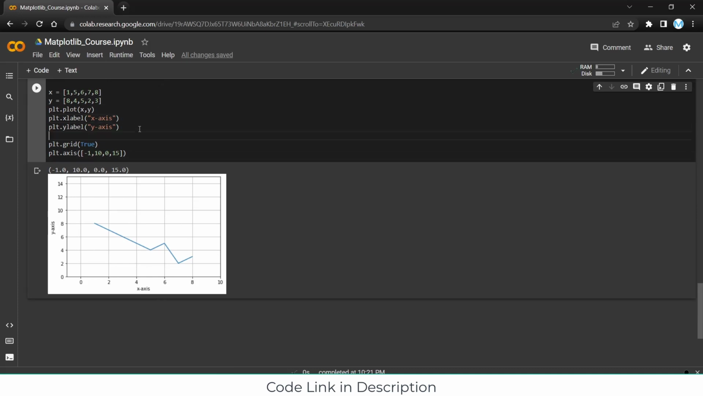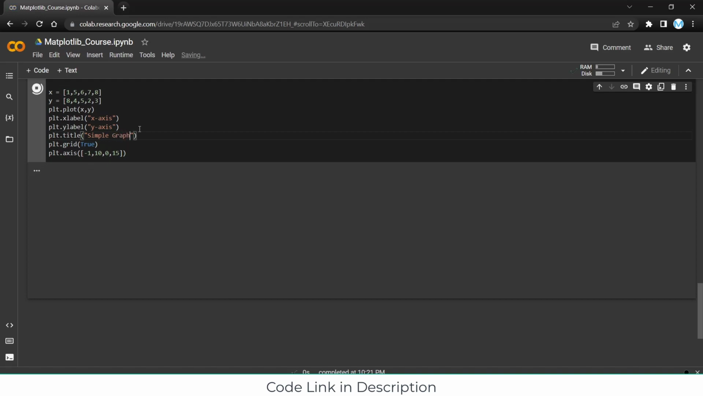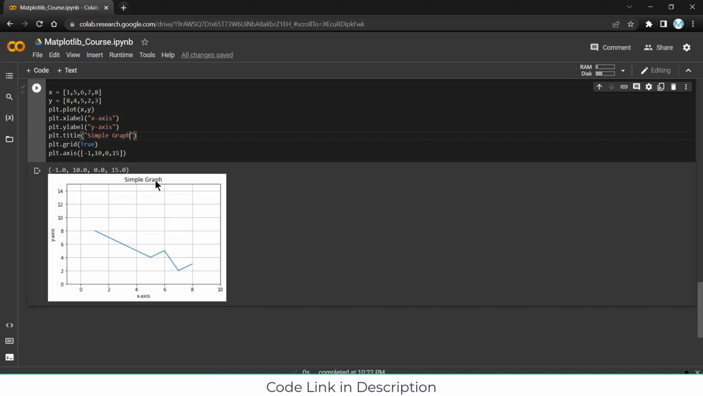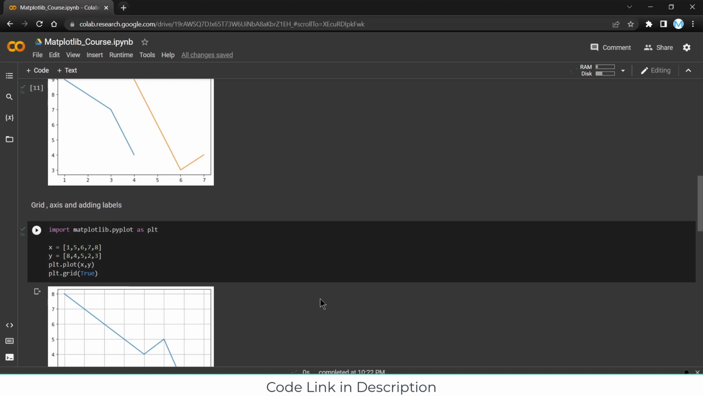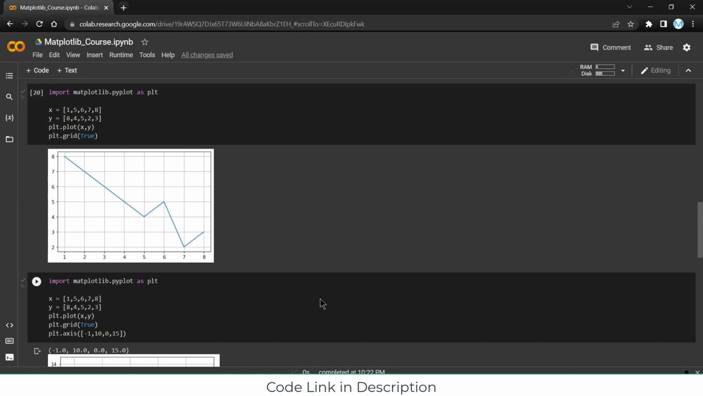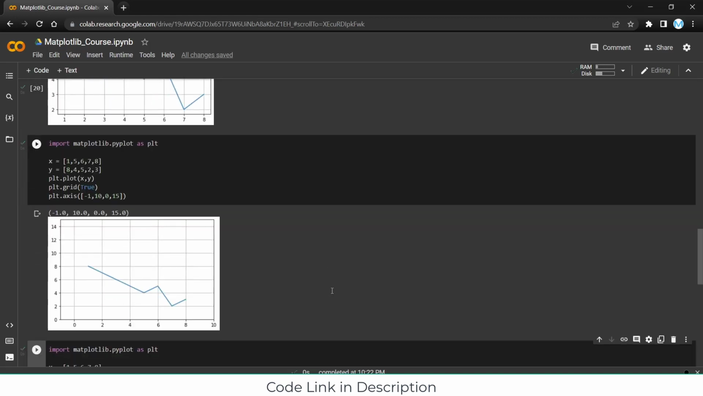And if I want to add a title of the graph, you can simply type plt.title, and let's say the title of the graph is simple graph. So if I press Control Enter, you can see I got title, y-axis and x-axis. So this is what we have learned so far: how to add grid, axis and labels. If you want to learn more, check out my blog link in the description.